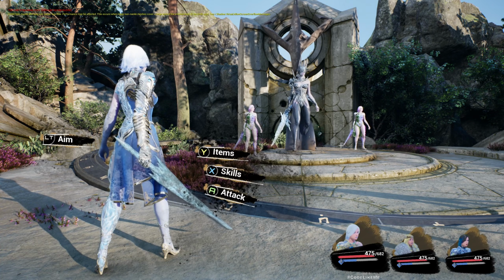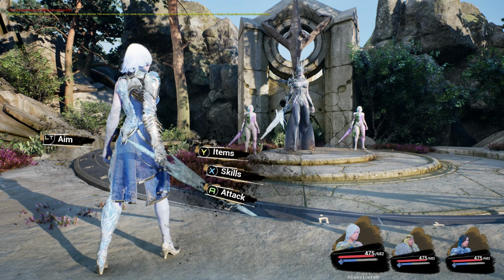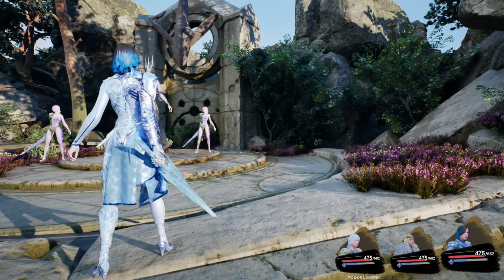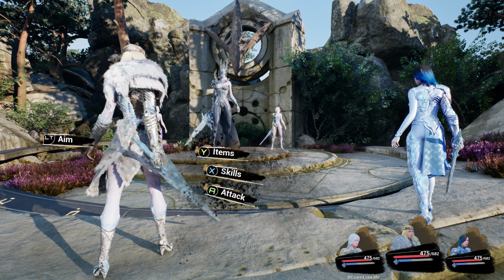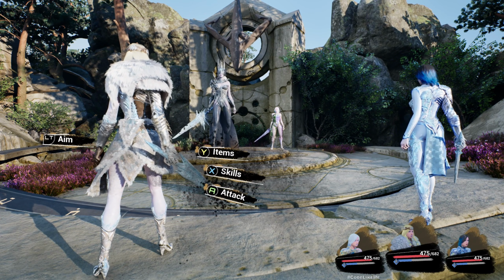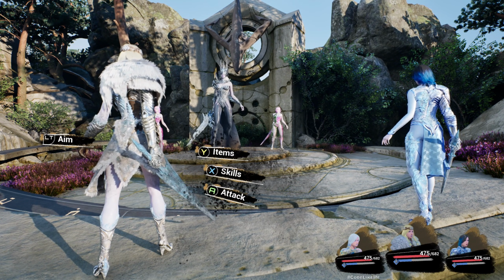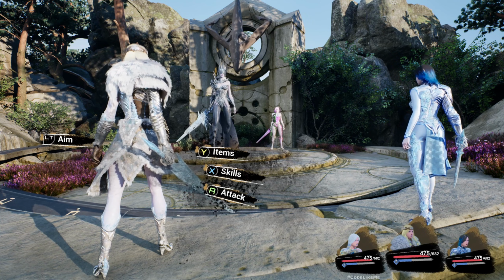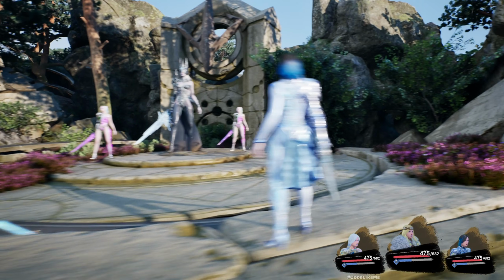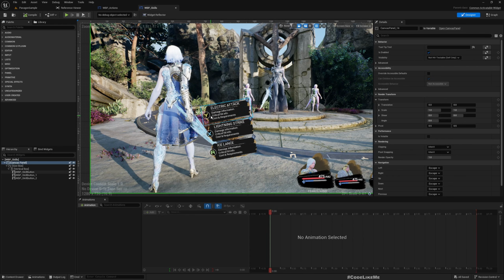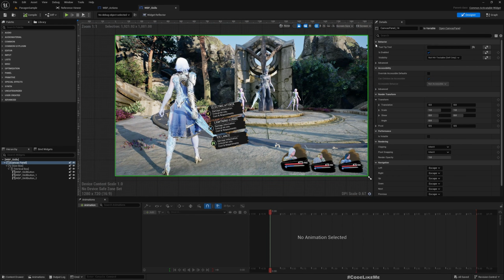Hello everyone. In this episode of the Unreal Engine turn-based combat series, we are going to start working on the skills menu. Here you can see we have Y for items, X for skills, and F for attacks. Now let me stop the game because I'm going to start working on this. So this is the menu.